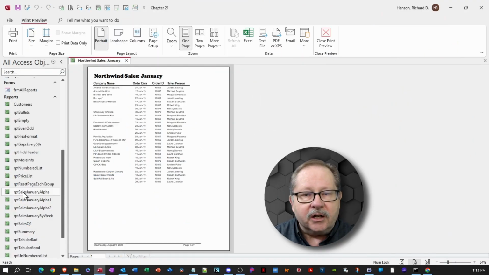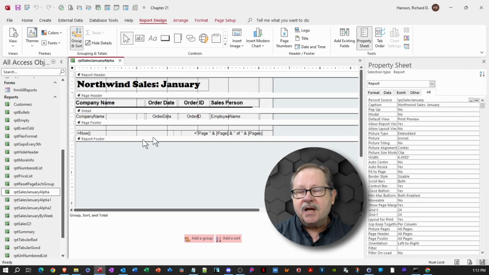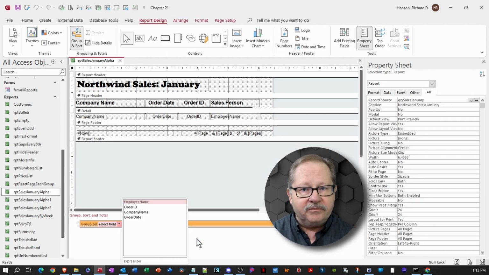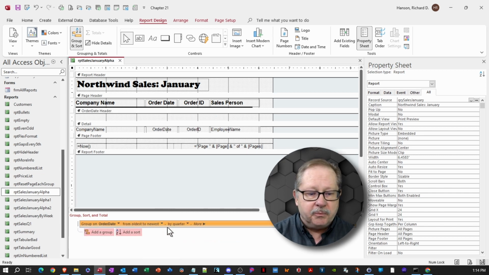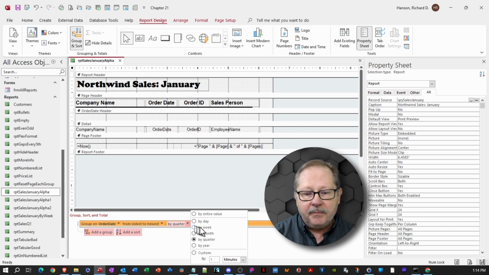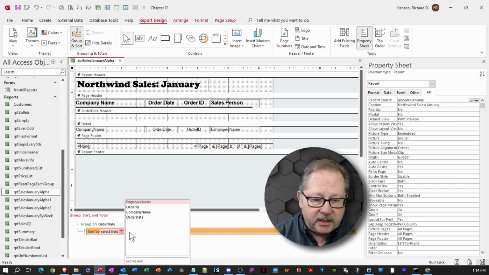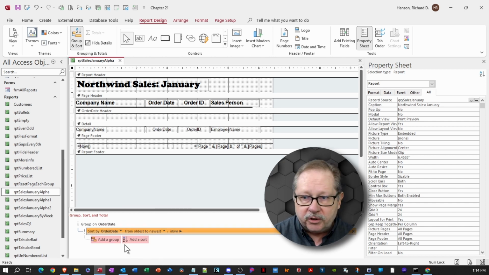Okay, now let's go ahead and look at our second example here. We're going to work with the same January sales alpha report that we started with. But this time what we want to do is, instead of banding it by company name, we're going to band it by the order date from the oldest to newest. And I'm going to choose that I want each of the bands to be by week. Okay? Now I'm going to add a sort here, because we have this sorted by order date, of course, within each band from oldest to newest, and I don't need any more.